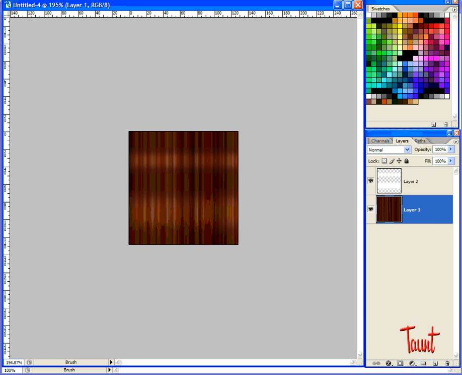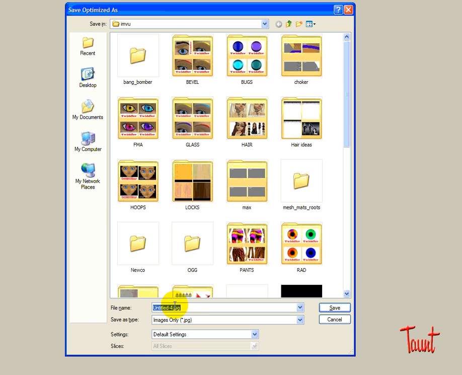Another way you could do that is with the Dodge and Burn tool. You could add highlights and lowlights as well. Save for web, and you've got a hair texture.